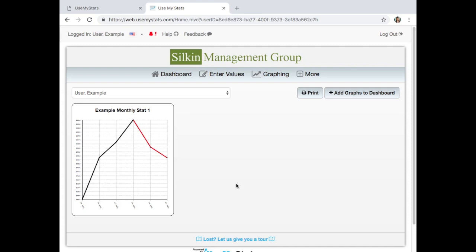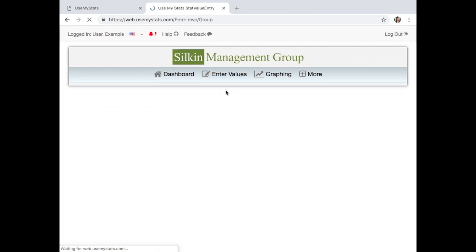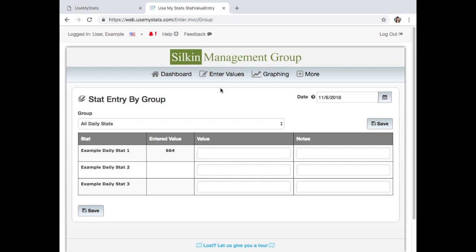So next we'll look at the Enter Values option, and you'll see that there are several options here for entering the value. First, we'll look at the stat group entry. Stat entry by group is used when you like to enter values for multiple stats for one single date.